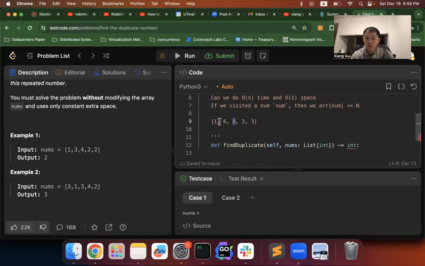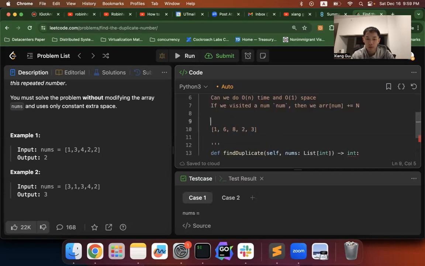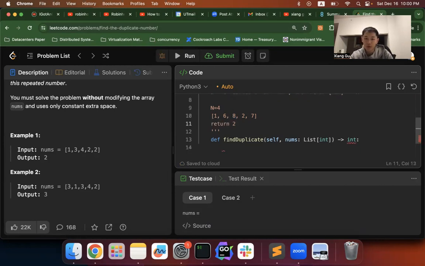And you go to index 4, which is here. You add 4 to it. 7. Good. And then you move on and you go to here, 2 again. Now, if you go to index 2, you see that number is larger than n, and then you realize, okay, I've encountered this number 2 before. So that's the duplicate you are looking for.